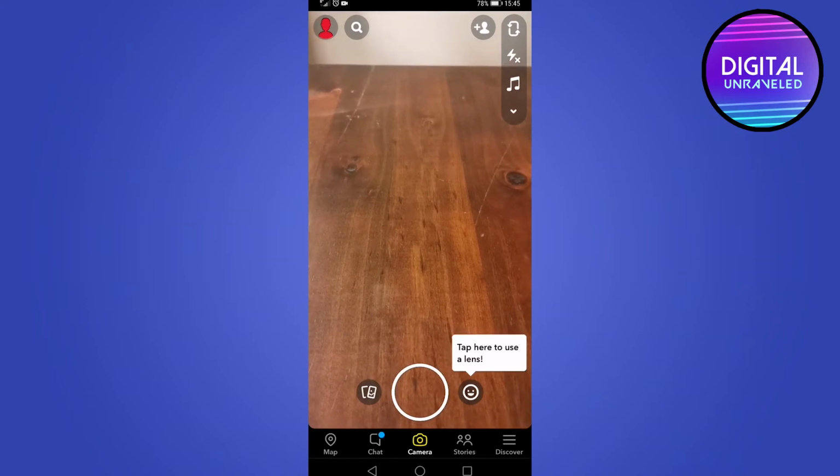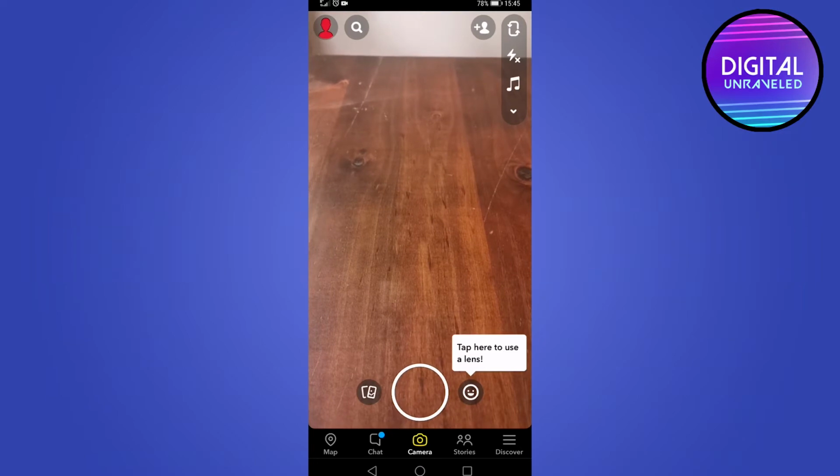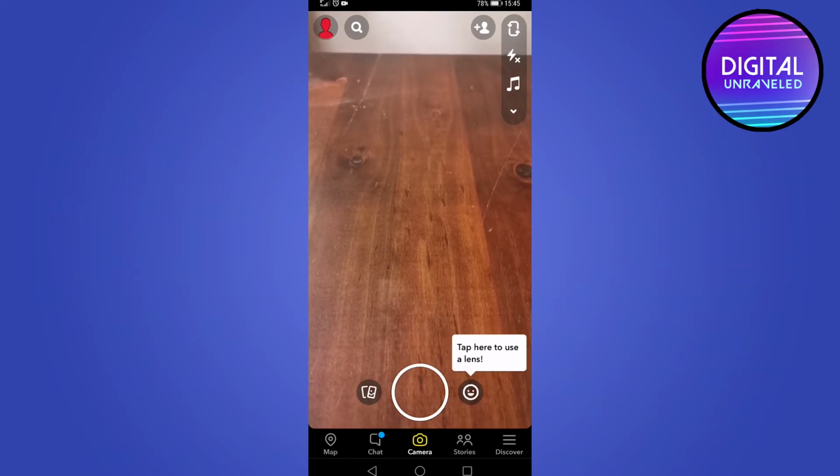In this video, I'm going to be showing you how you can edit a photo on Snapchat. Okay, so there are different ways of how you can go about editing a photo that you took with Snapchat or from your camera roll.